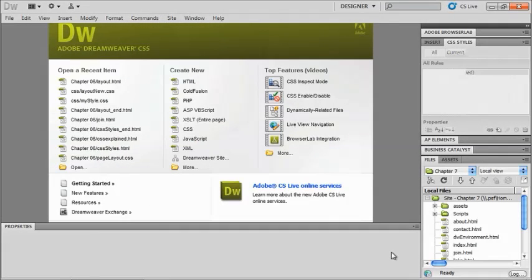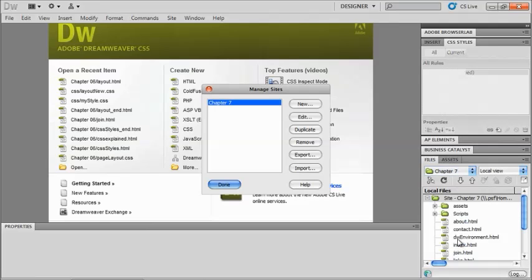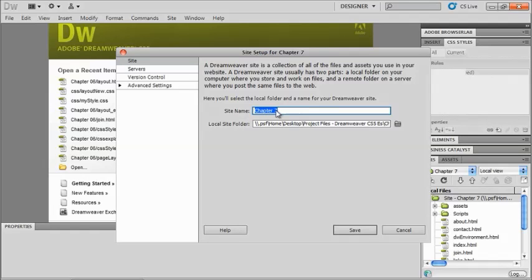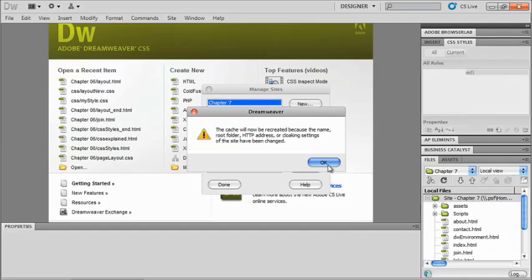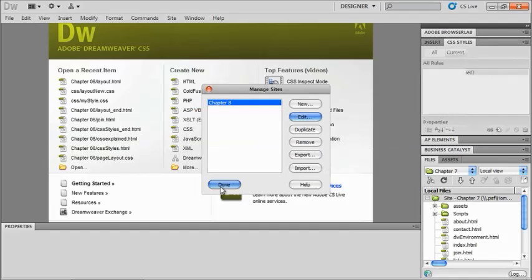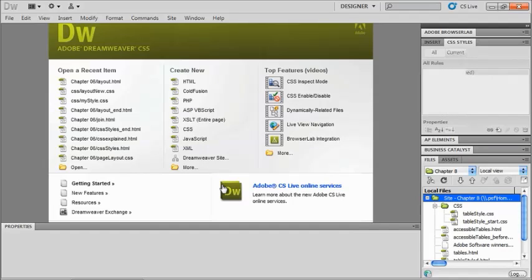Now that we've taken a look at CSS, we can take a look at tables and designing and making them accessible. So let's change our chapter files to the next chapter. So we'll go to our Files panel, and I'll choose Manage Sites. I'm just going to click on Edit since I already have it up here, or else you could click on New and we'd end up in the exact same place. I'm going to change that to 8, and I can either browse or I can change that to 8, and I can click OK. It's going to recreate the cache, and now I can say Done. Alright.